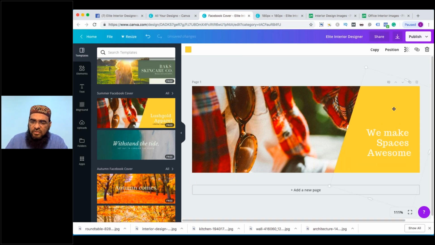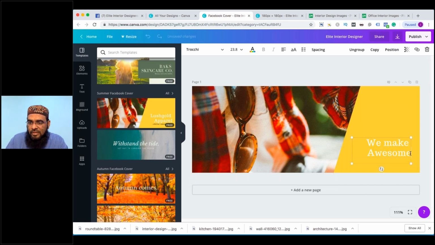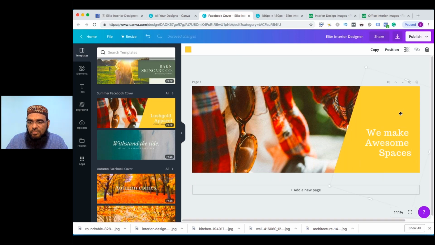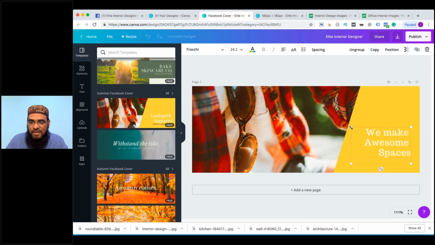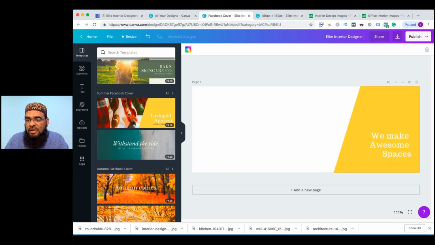We make spaces awesome, or awesome spaces, whatever it may be, because I'm just doing it quickly without any thought process. So excuse me for that aspect. Okay, so let's design our layout.